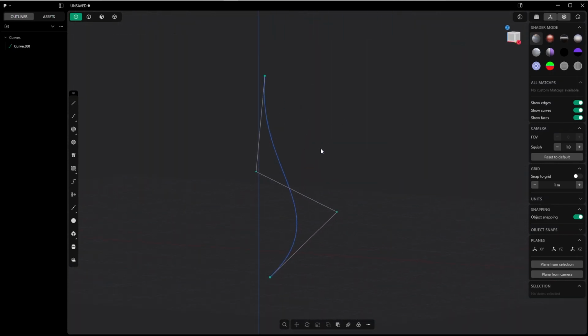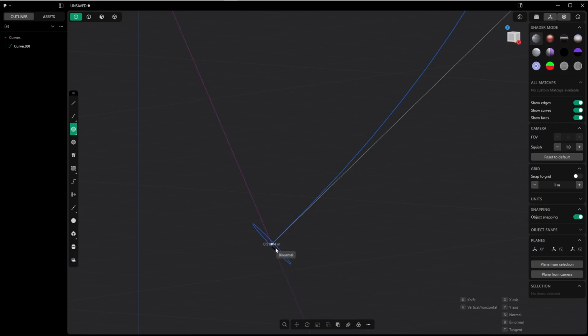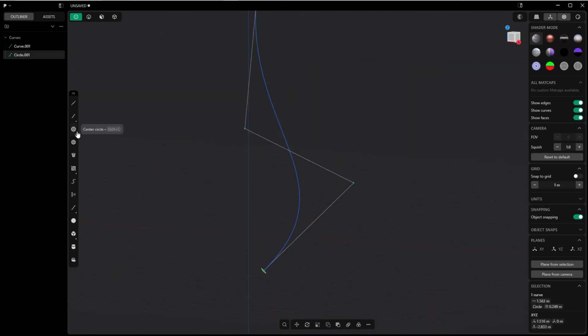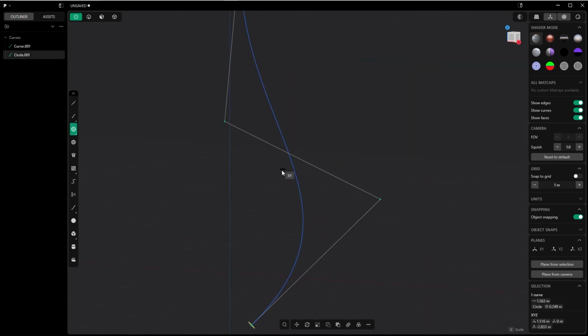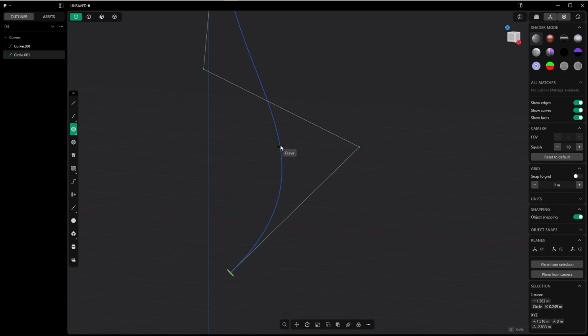Next step is creating some center circles along this curve. Okay, let's take a center circle and create one here at the bottom, snapping here at the center and binormal. That's important. That's the first circle. The second circle somewhere here. And again, this curve should go through the center of the circle you are about to create and normal.